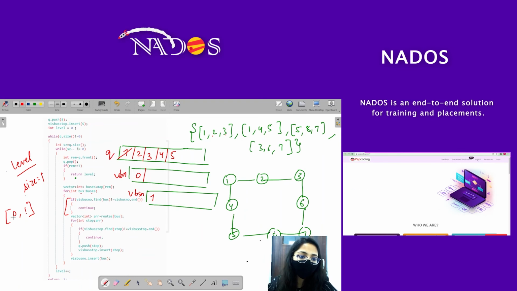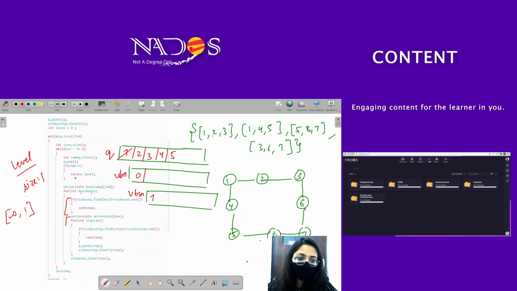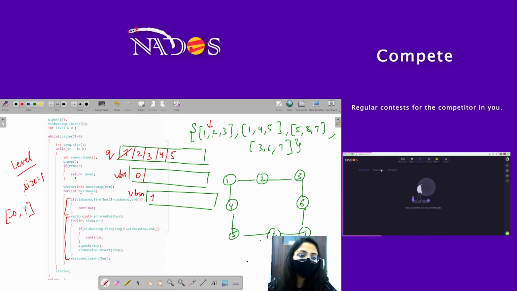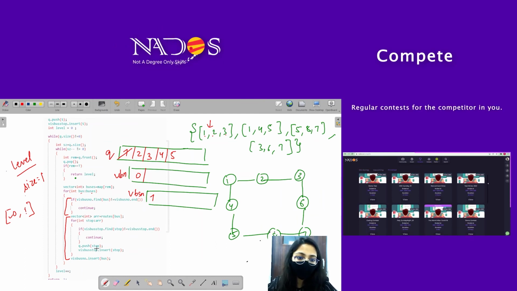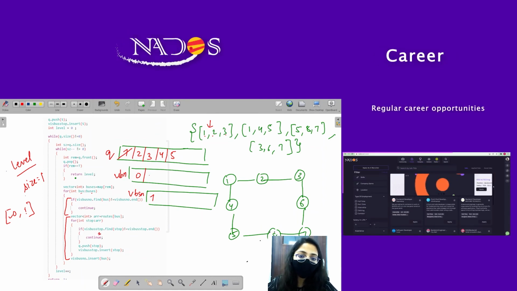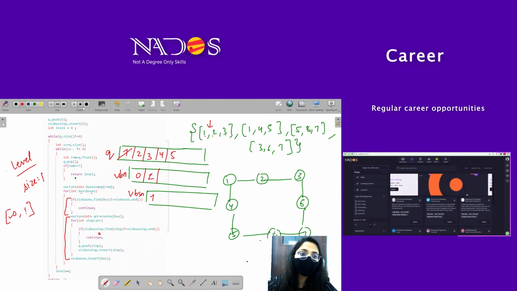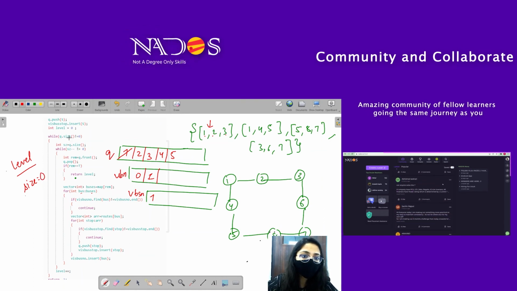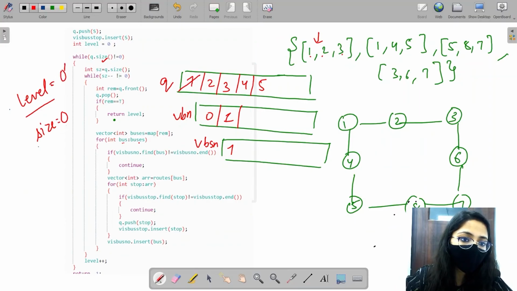If my bus was already visited... 0 was not already visited, so I've found out the array of the bus stops from here. And if the stop was already visited, so for example, 1 was already visited, we continued. Otherwise, for 2 and 3, we pushed into the queue and also into the visited set. Similarly, we did for 3 also, and now we are working with bus number 1. So I checked for bus stop 1. It was already visited, so I only put 4 and 5 into the queue. And bus number 1 is now in the visited bus number set. Then size became 0. Then I increase the level and it became 1.